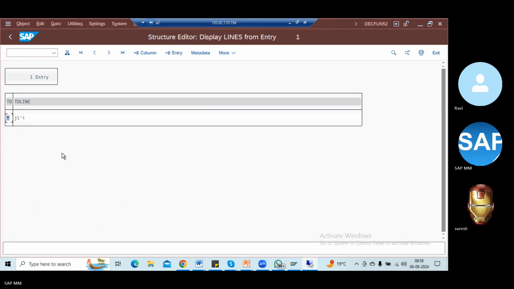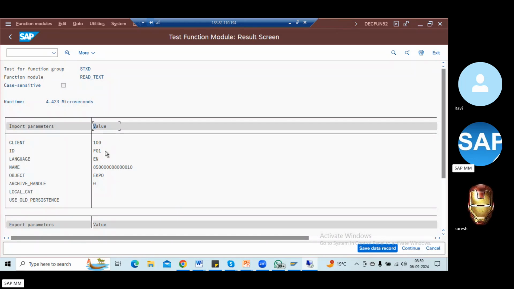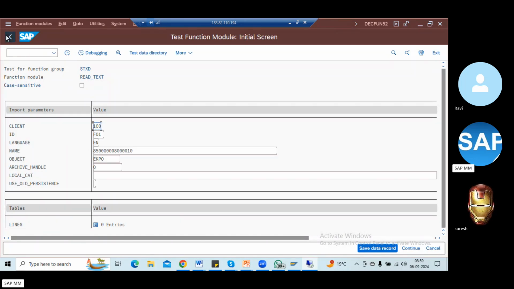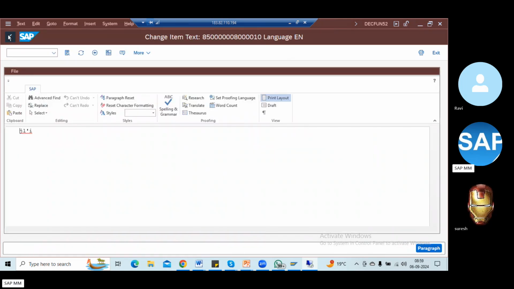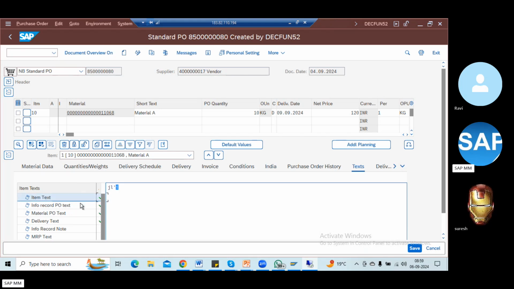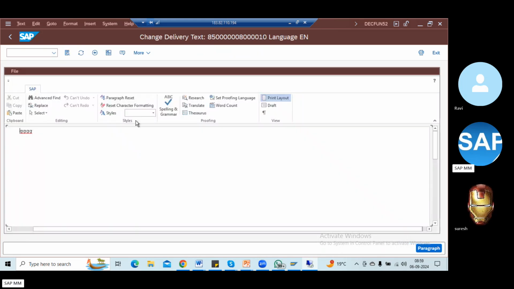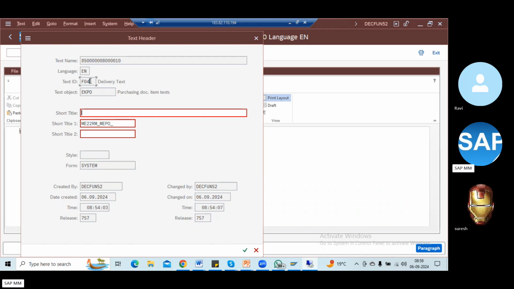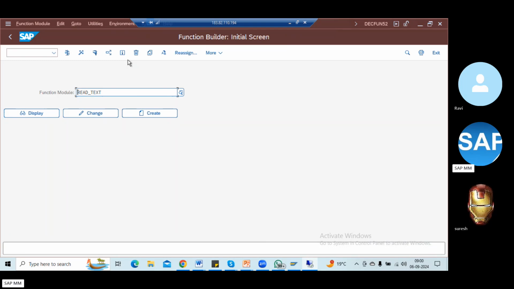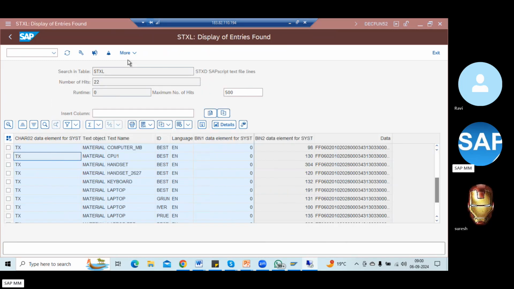You can see the entries here, what you maintained. This F01 ID will change based on what you maintain in the sequence. Now the item text is F01. If I go to the delivery text, it will be different, with different information, F04. Each text object has its own text ID and languages. So this is the way we write the logic if you want to capture the text information into the print preview or output. This is the function module we have to use, along with the text ID and objects.